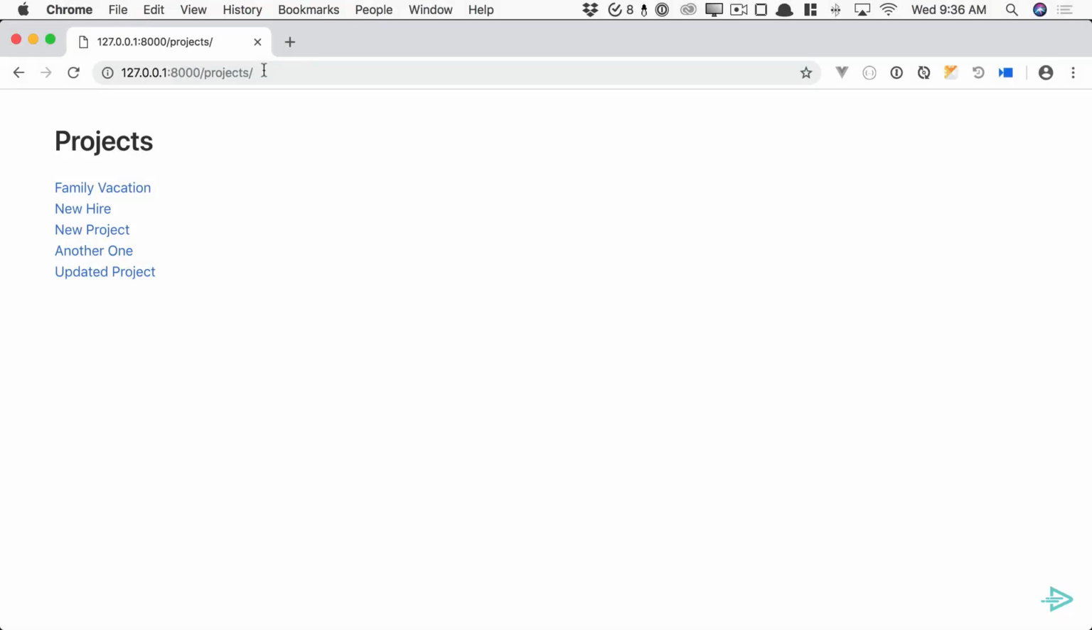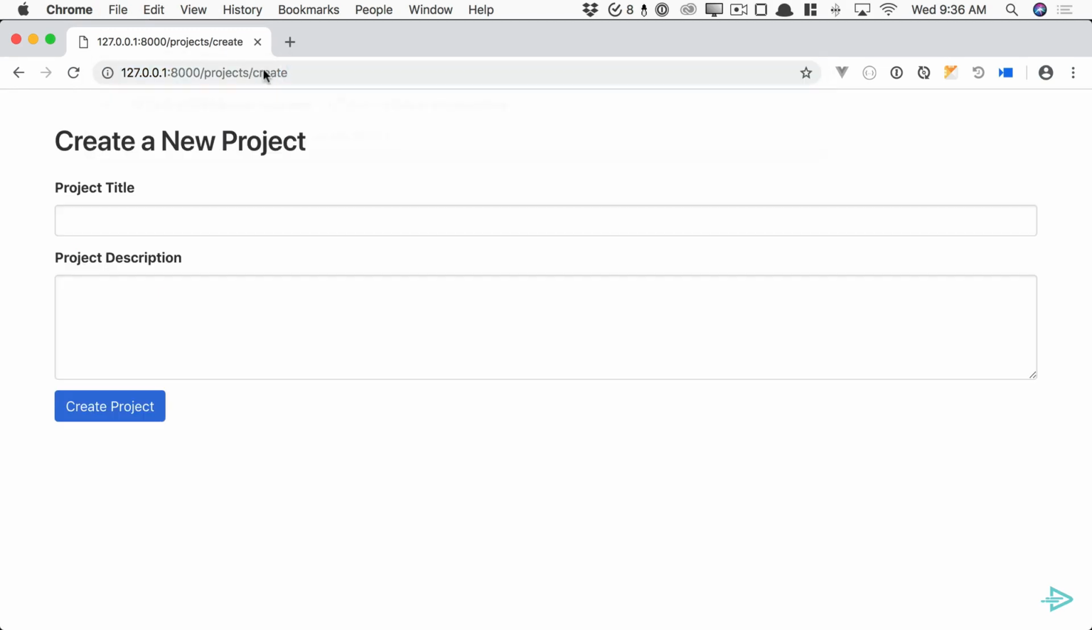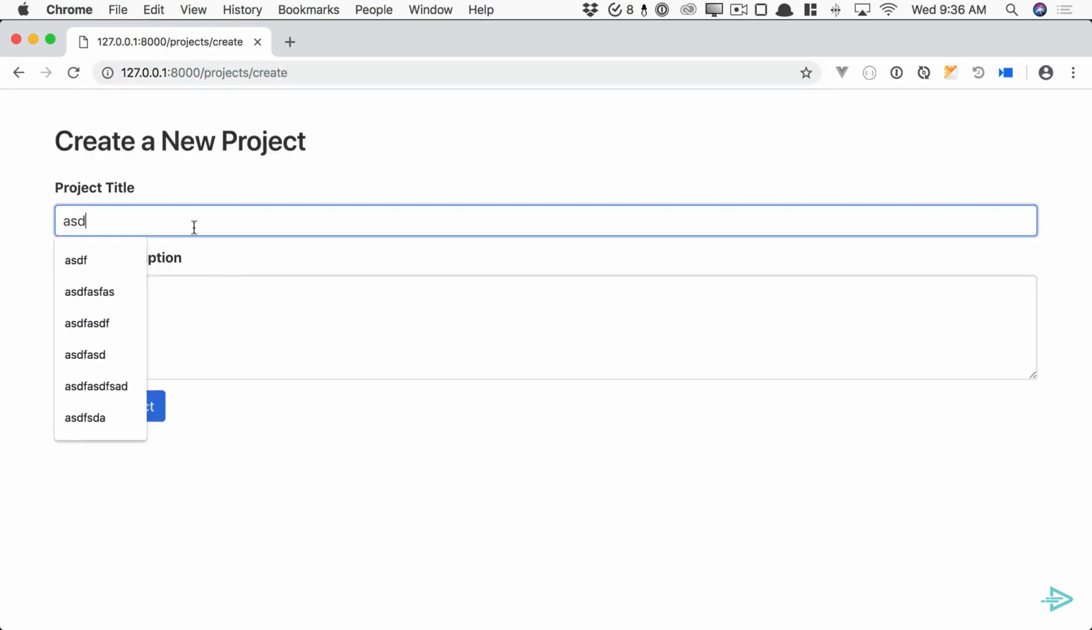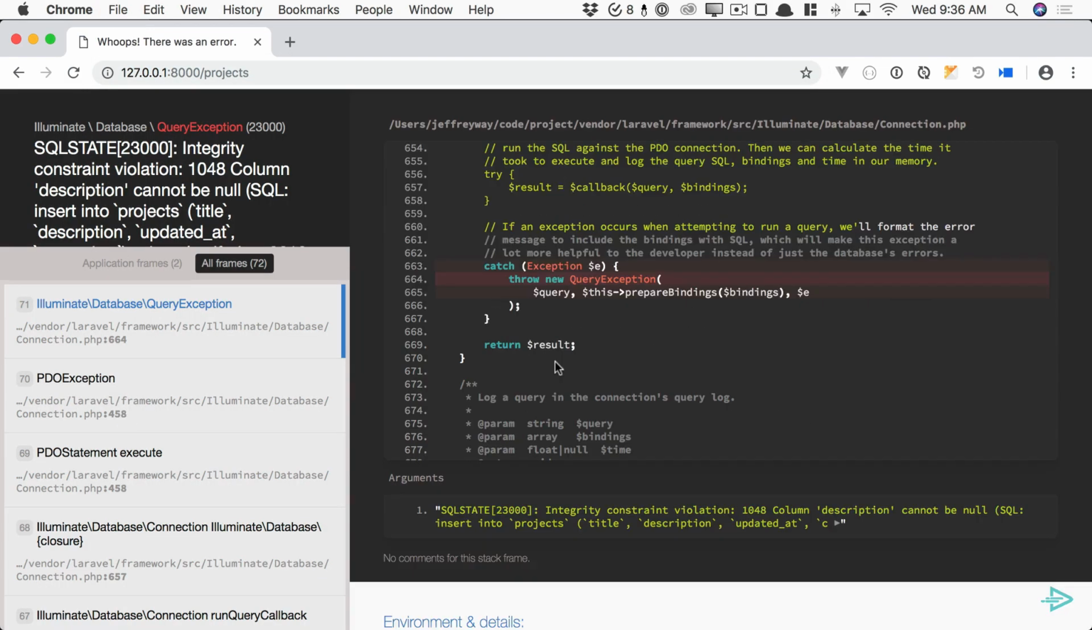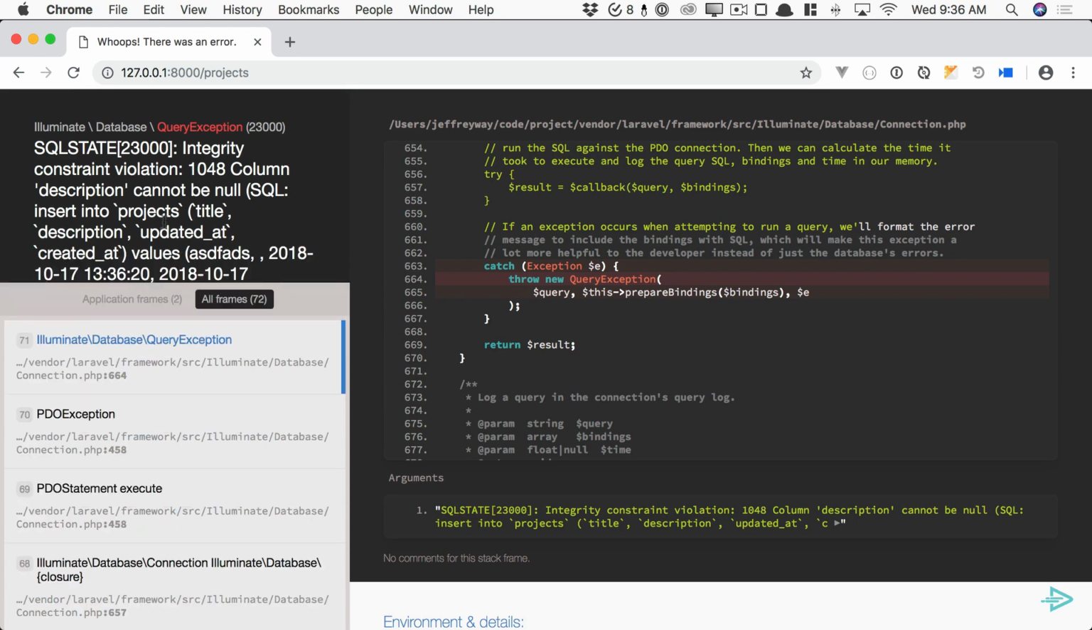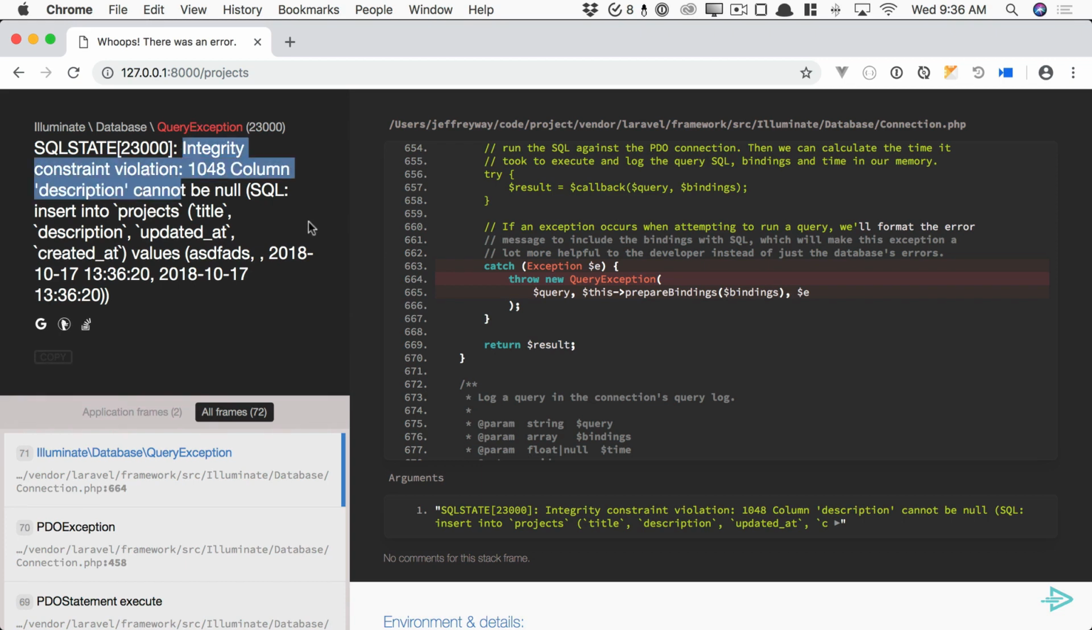We need to discuss validation. At the moment, when I create a new project, if I fill out one field and not the other, our application blows up. And that's because we're trying to insert into the database a description of nothing, an empty string. And because we don't allow that, it blows up. It lets you know, hey, there's some kind of integrity constraint violation. Your description cannot be null.